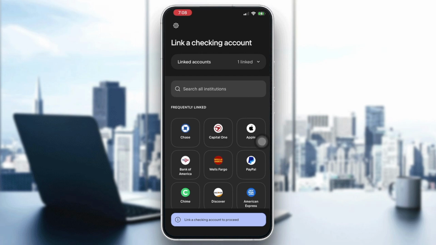So if you can't see save to spend, or if the feature isn't available, you will need to confirm that you have an active Rocket Money Premium membership, and make sure you have linked at least one supported checking account, as you can see, like me, to proceed, and verify that your income and recurring bills are detected correctly.